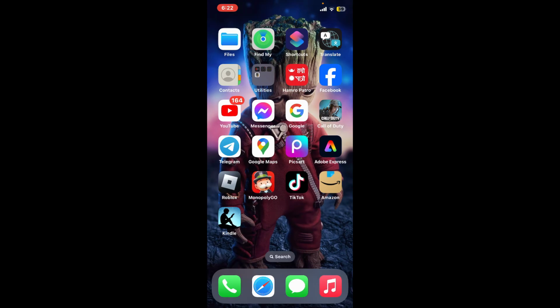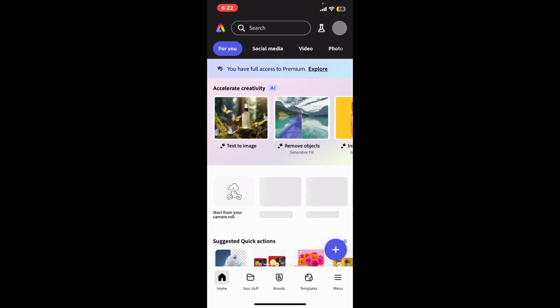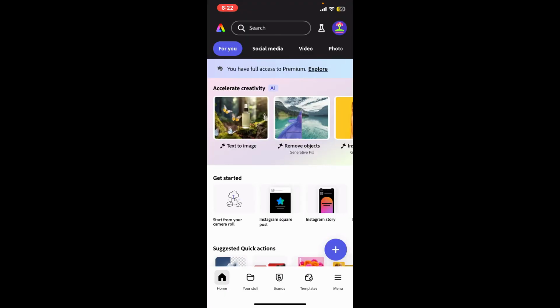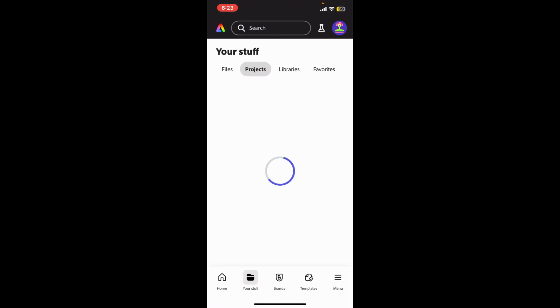First of all, open the Adobe Express app on your mobile device. Log into your account like you normally do, and after you are logged in, tap on Your Stuff at the bottom of the screen from the main home page. After tapping on Your Stuff, go to the Projects tab at the top in order to view your saved projects.